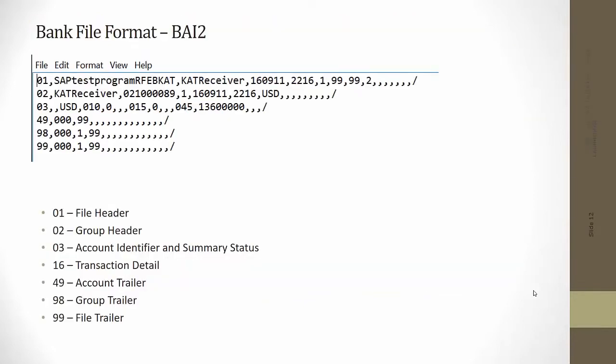Before we do this, we need to understand the EBS file format. So here is a sample EBS BAI2 file format. This has been created using the SAP test program, which we will go into later. So you see the first row starts with the first field 01. A 01 represents the group file header. Then the next row is 02, which represents the group header. 03 represents the account header.